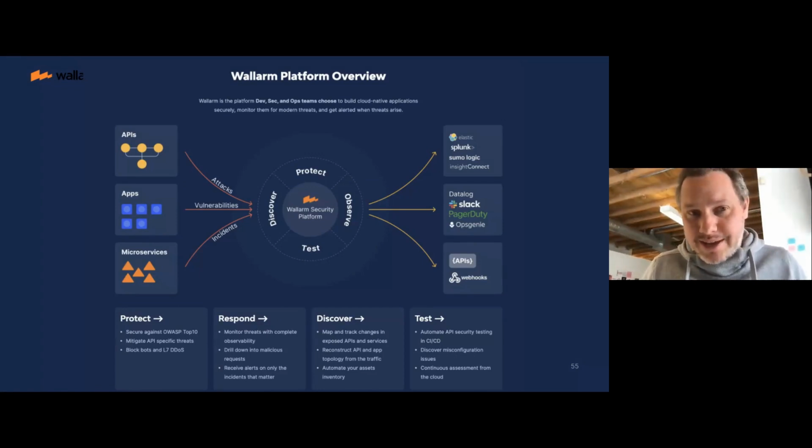So speaking about WallArm, we have different ways of describing ourselves, but I just want to emphasize a few things here. First, we can protect everything: apps, APIs, microservices. They can run anywhere: in private data centers, in public clouds, multi-clouds, or in Kubernetes environments. We can protect all those cases against the OWASP Top 10 and against API-specific threats. We can also help you to respond.